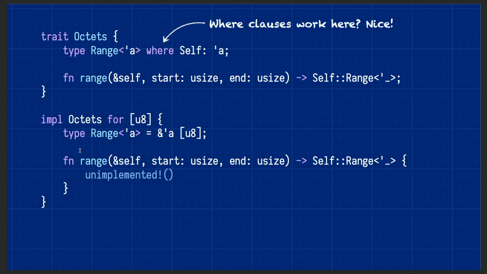Well, it actually totally makes sense because, of course, the lifetime 'a can indeed not be longer than the type itself. Well, that would be weird. So we just do that, and then it all works.